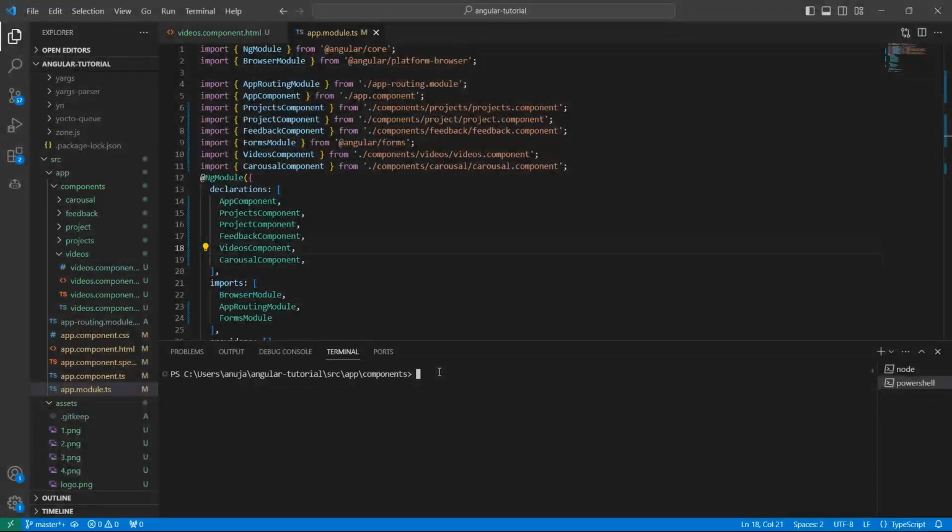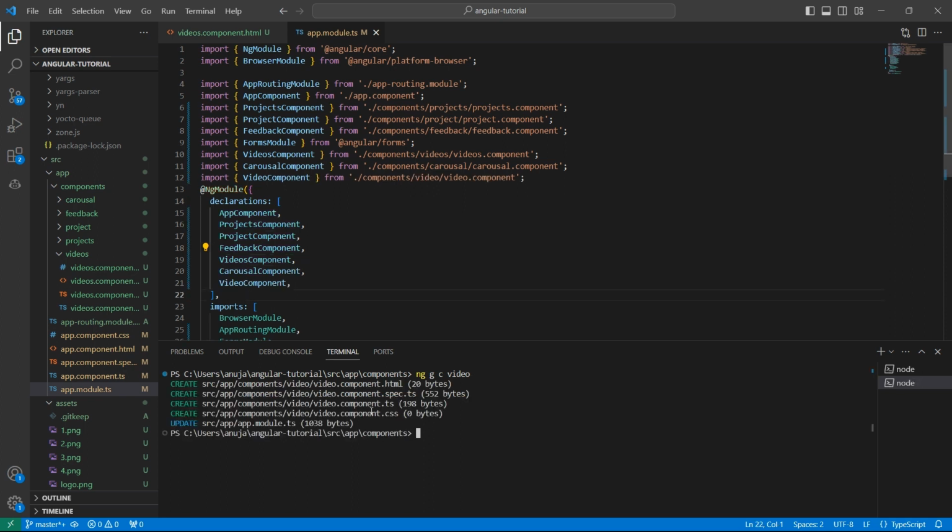Let's create a component called video. Make sure that you are in the components folder, ng g c video. This command would create a component with the name video. So Angular CLI has created an HTML file, a TypeScript file, a CSS file, and a test file, which is called a spec file.